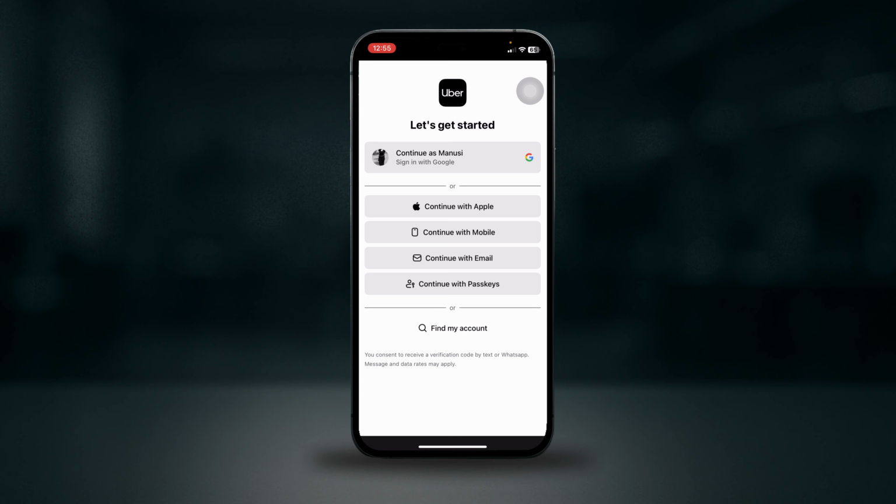Forgot your Uber password or cannot log in because of a password error? Here's exactly how to reset it in under a minute without losing your account, ride history or payment methods.